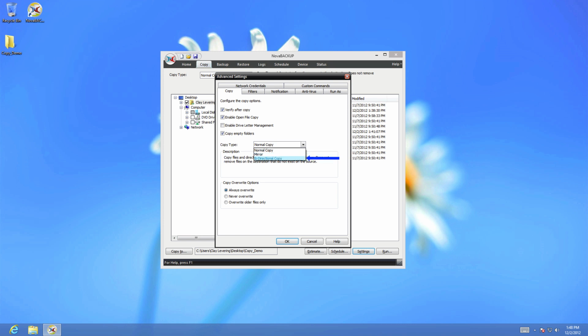Finally, a bi-directional copy job, which will mirror files from both the source and the destination to each other, creating a fully mirrored set of files on both point A and point B. This copy type will also not delete files.